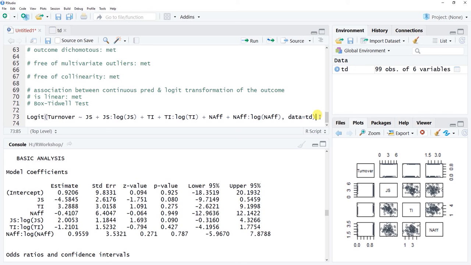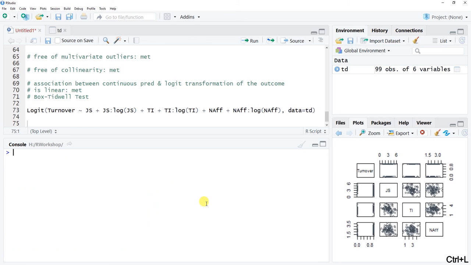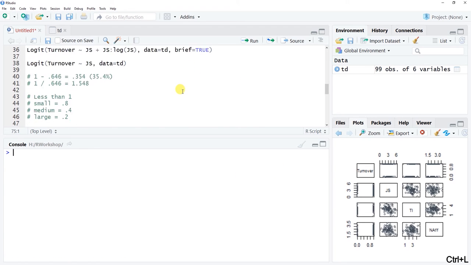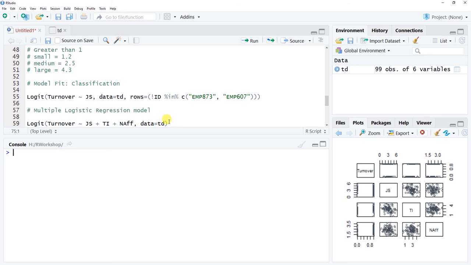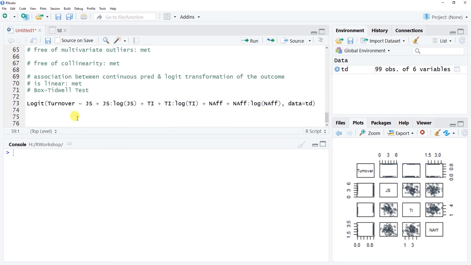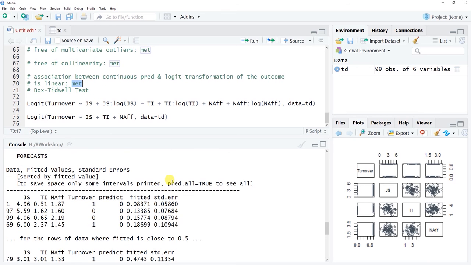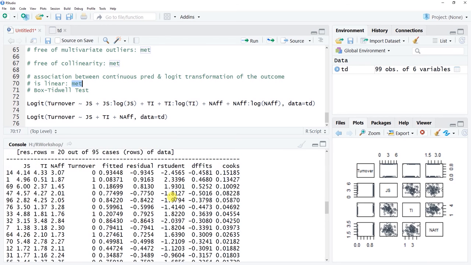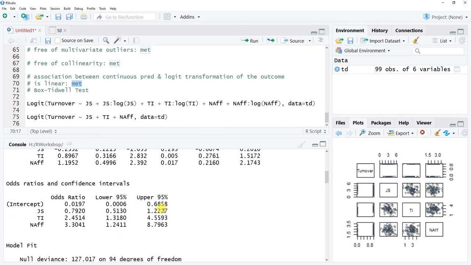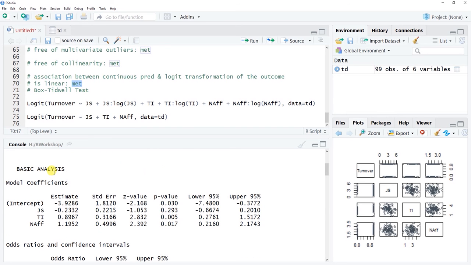Okay, now we can run back. I'm going to clear out this console with Control L, run back, and grab and copy our original model so that we can put it down here. Because we've met that final assumption, the assumption of linearity, we're ready to actually interpret the model. So this is our model with the 3 predictor variables. Let's jump down to the model coefficients table here.